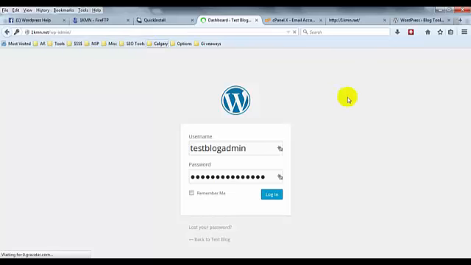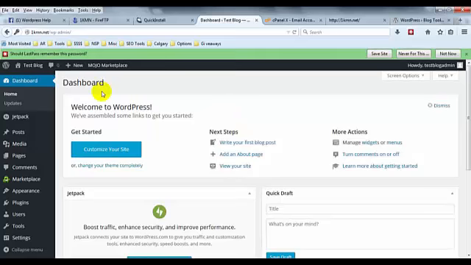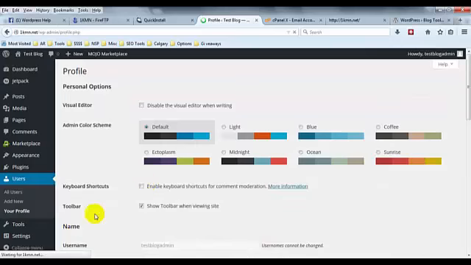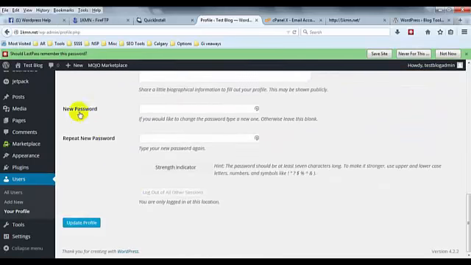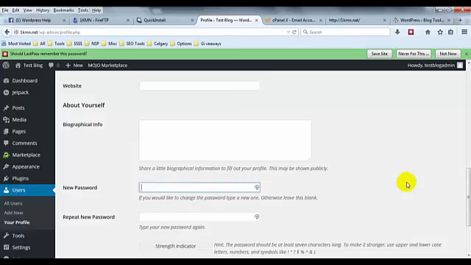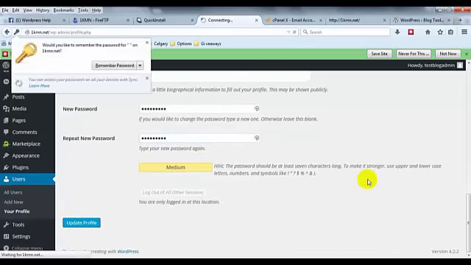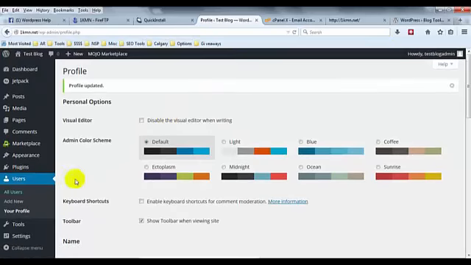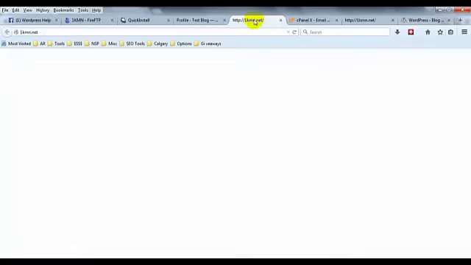I don't want to remember this because we're going to automatically go into the user area and go to your profile. Now at the bottom of your profile you're going to have new password, repeat new password. This is so that you can change your password. I'm going to change mine. Put it in a second time for verification. Update profile. Yes, I want to remember it this time, and we're good to go. So we have effectively set up a new blog.